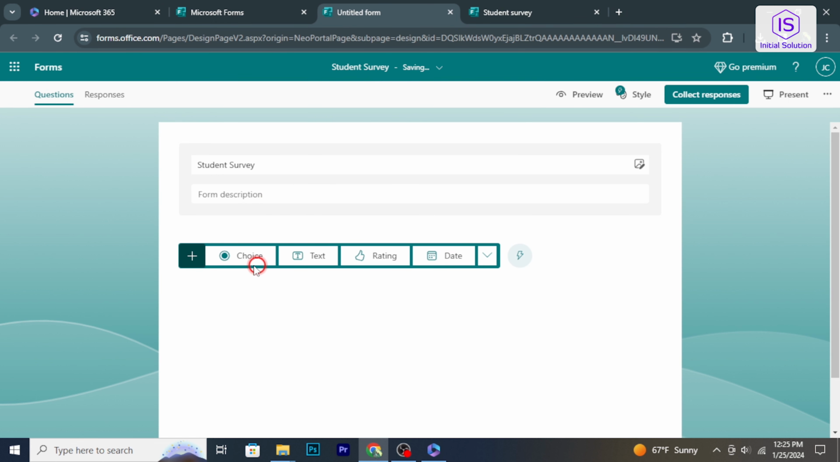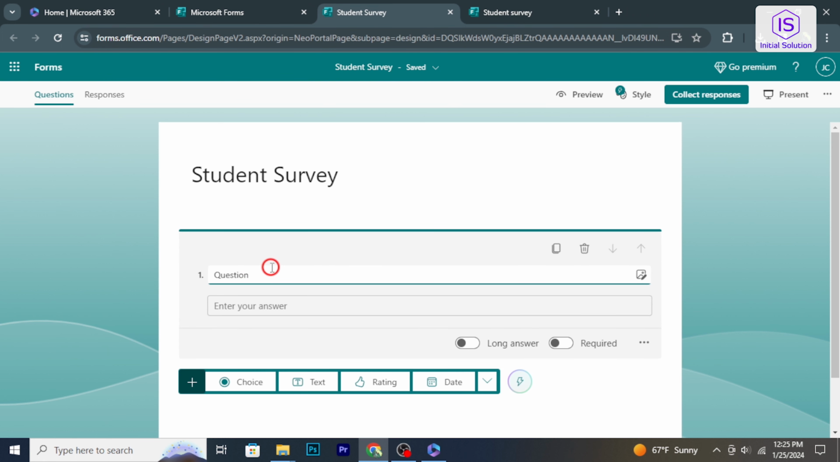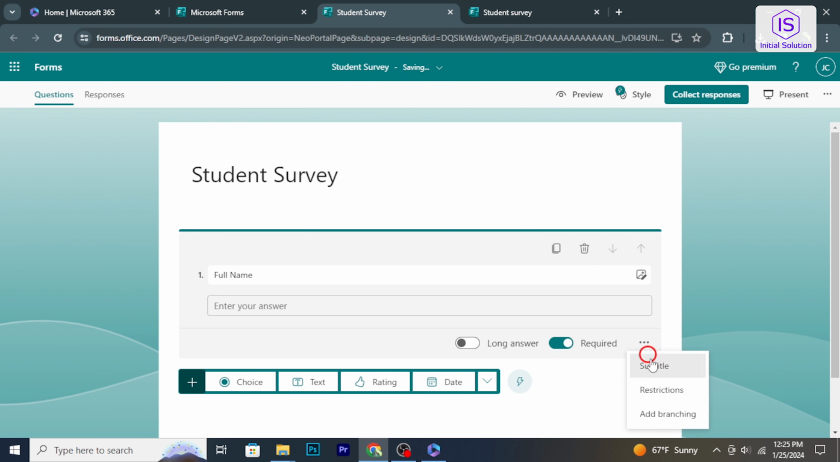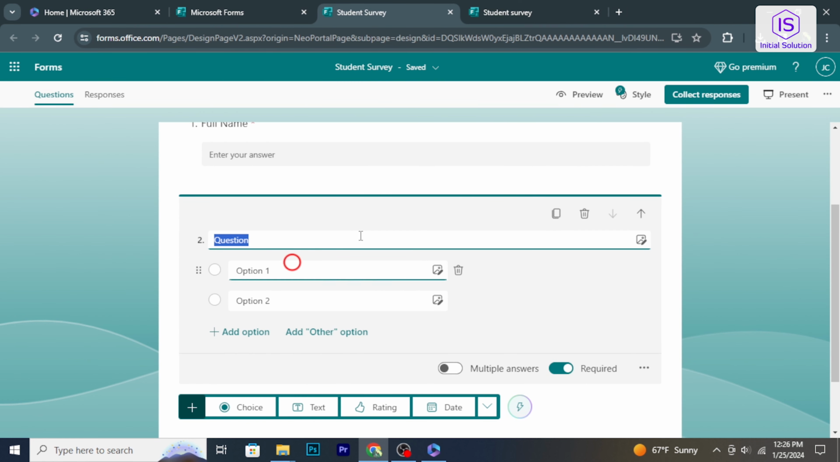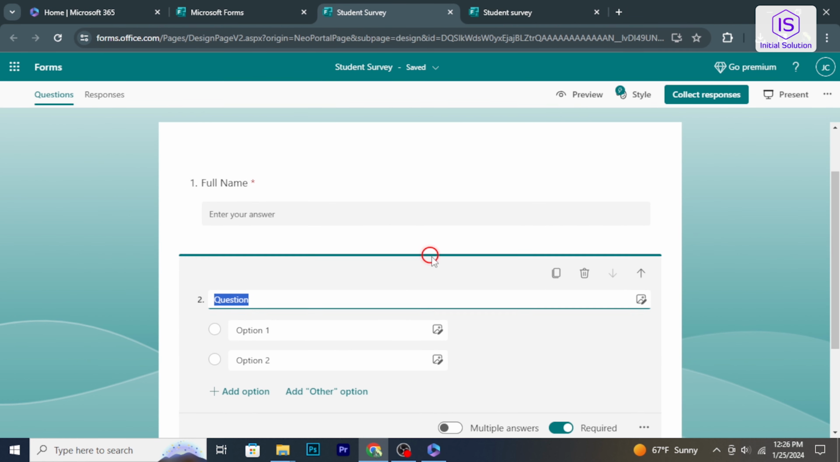Next, start adding questions to your survey. Click on the Add Question button and you will be able to choose different question types such as multiple choice, text and more. Enter your question. Customize each question's settings as needed. You can make a question required, shuffle answer choices, and even add branching logic based on response. These options are available in the menu that appears next to each question.